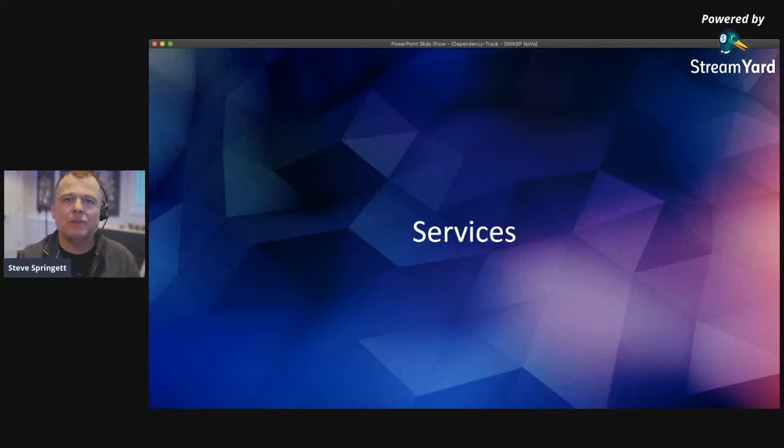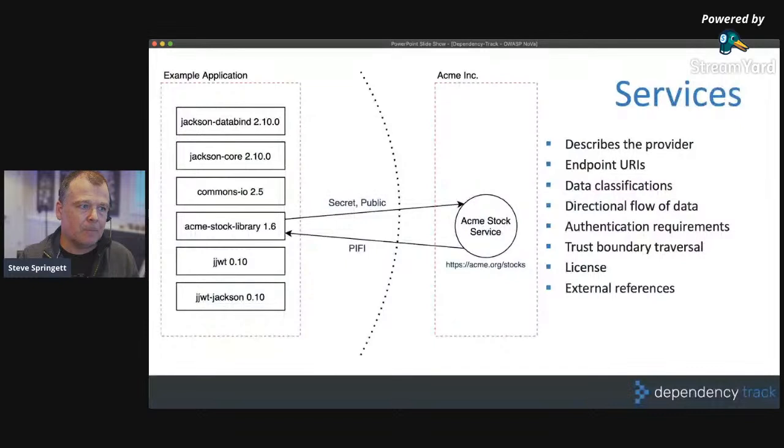And finally, services, as we talked a little bit about. You can describe those REST API endpoints and other kinds of services in your software bill of material. What's really interesting to me is the ability for a software bill of material to have enough information to describe this. Now, if you are a security architect, you will immediately recognize this as a threat model.